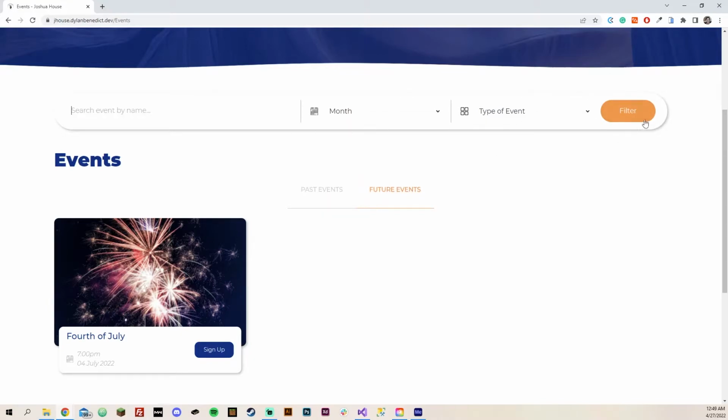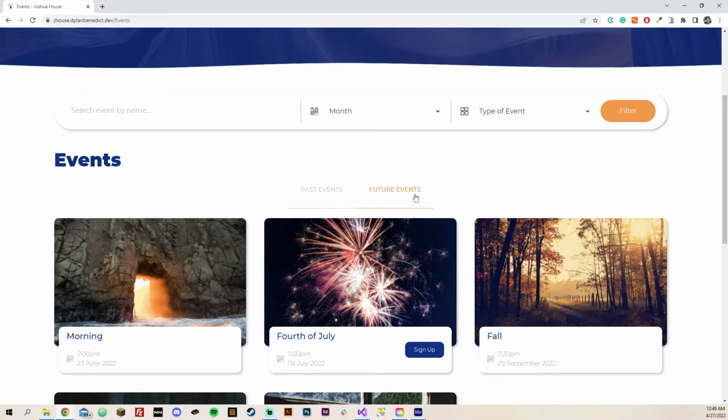So very simple. It works. It filters them for the future and past events as well while you're doing that. So pretty good filter system we've got on the events page.